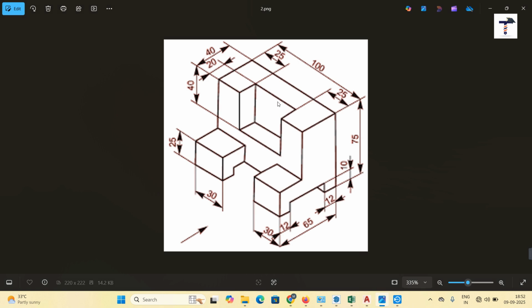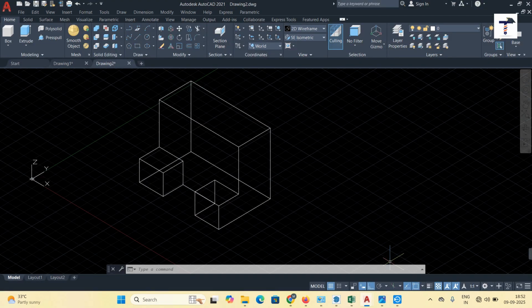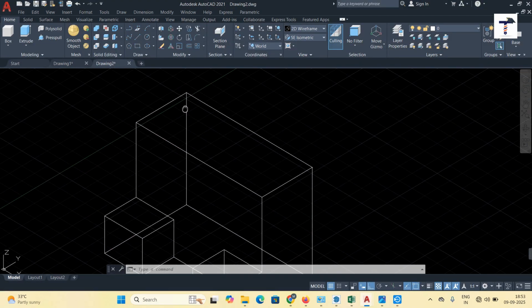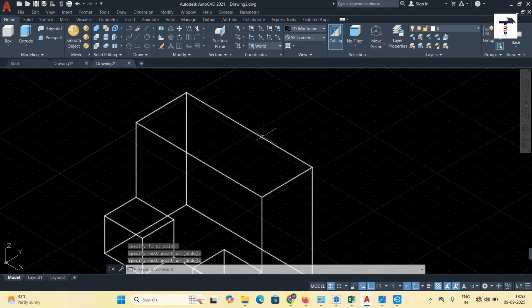Then draw this portion, which distance is, this is 25 and this is 25. So middle distance is 50 and here to here distance is 20 and here to here distance is 40. So click the line, offset 25.